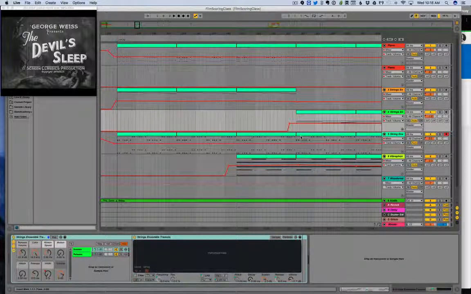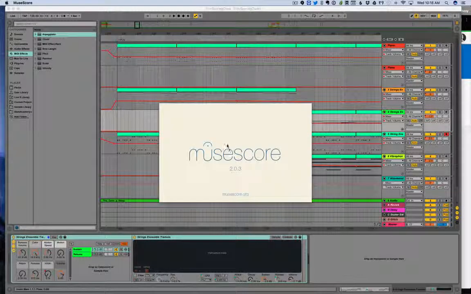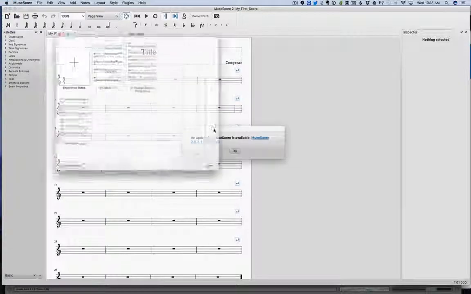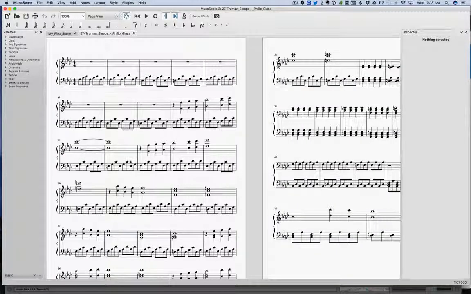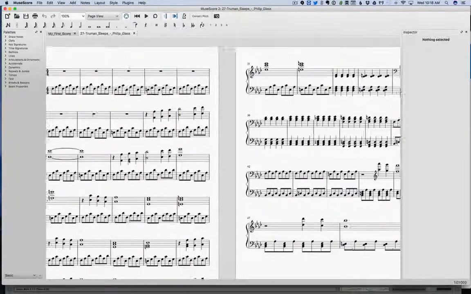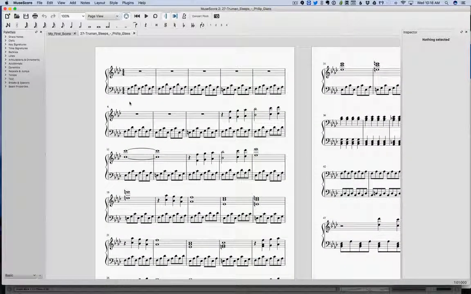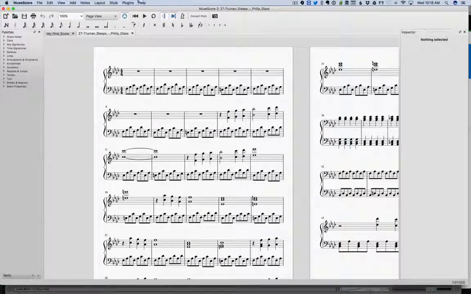We could also use a notation editor like MuseScore. Now here's the thing about MuseScore. This is a more traditional notation editor. We can see that here. So we can work in notes. The thing about MuseScore though is that I don't believe there's a way, or I haven't found a way, to sync a movie in MuseScore yet.